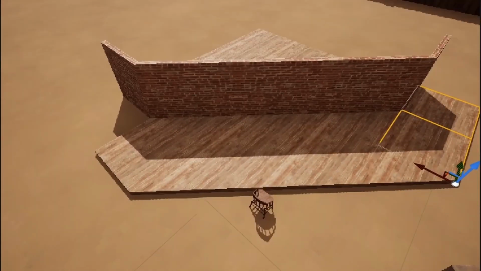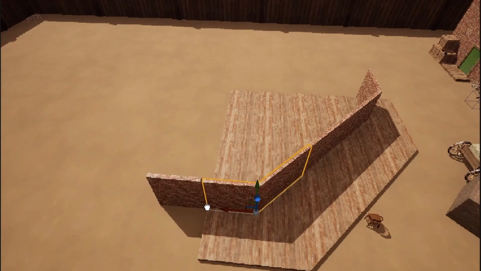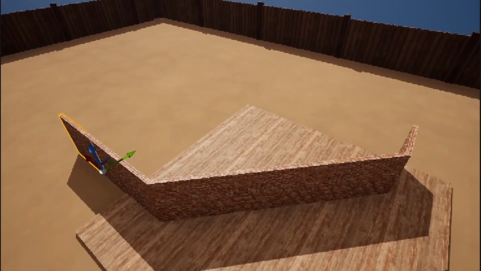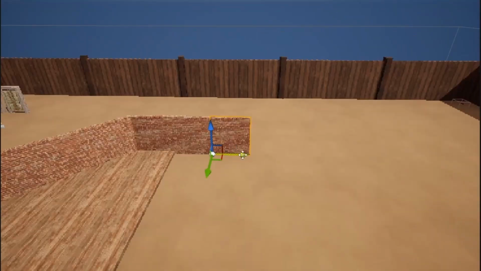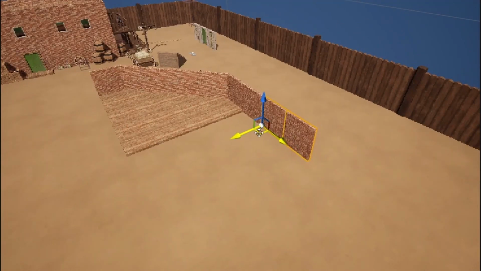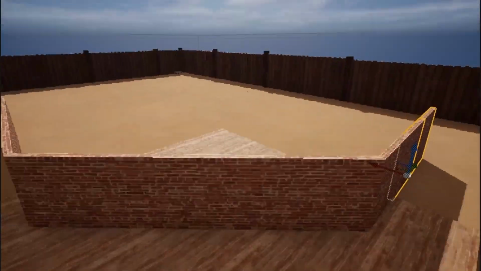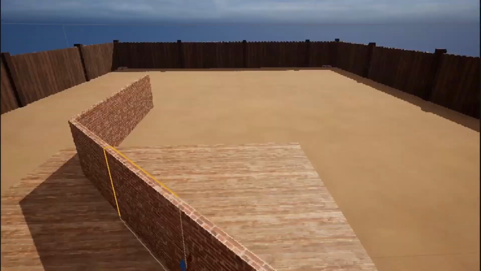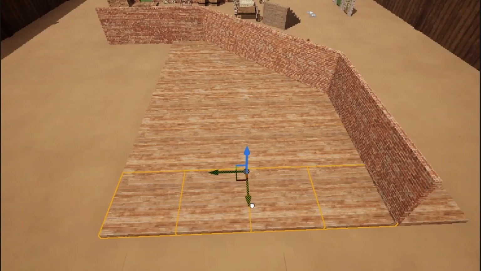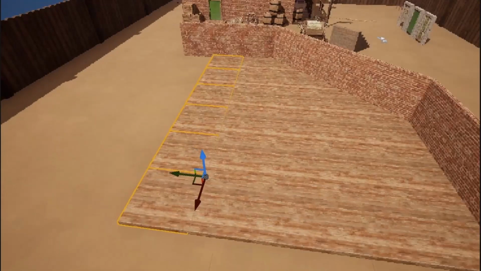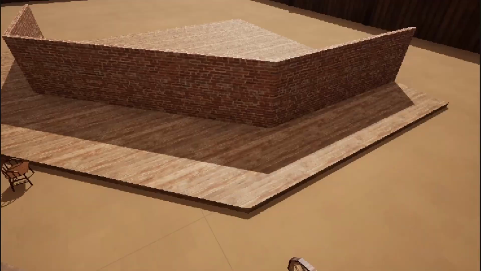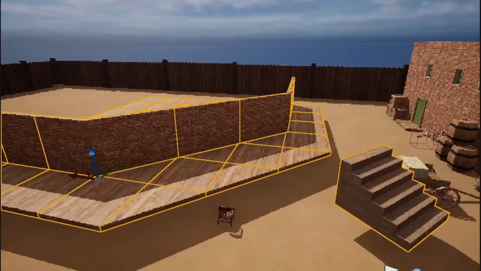Most of the building process for me is bringing in a static mesh actor, then duplicating it, rotating it, and moving it around. Then selecting multiple actors together and duplicating those groups. For me, that's the most effective way to make a larger structure out of smaller building blocks.